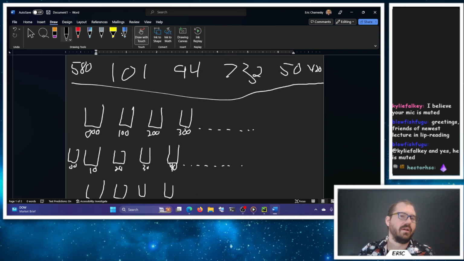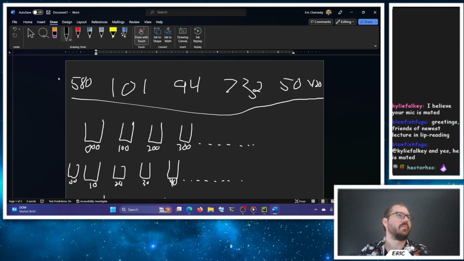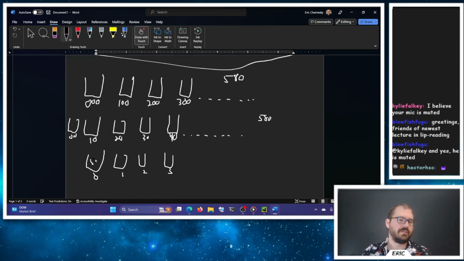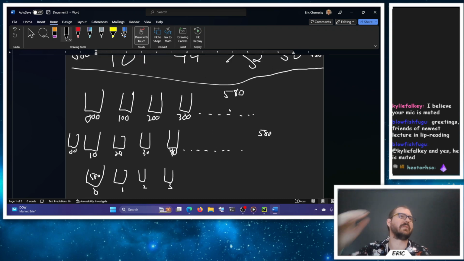So as we look at each value here, we put it in the appropriate bucket. So 580 has a 500 value here, so we get 580 in here. And then it's in the 80s bucket as well for 580. And then it's in the 0 bucket here as well. So I put it in a bucket at each level for each of its digits.